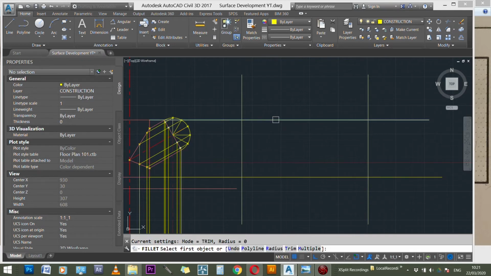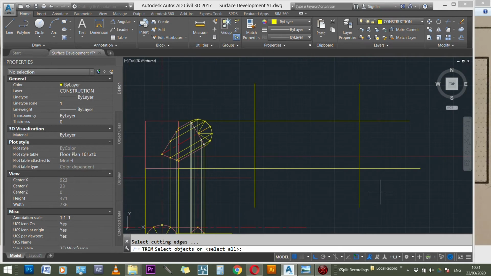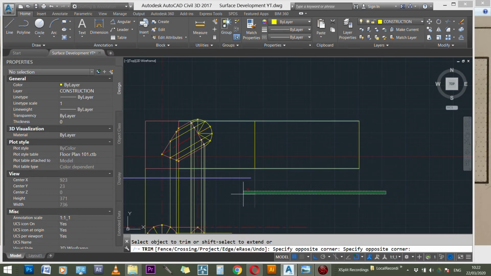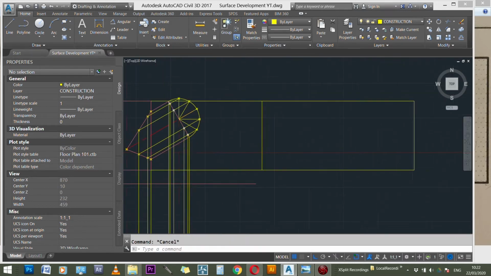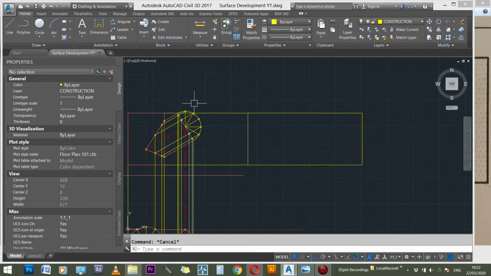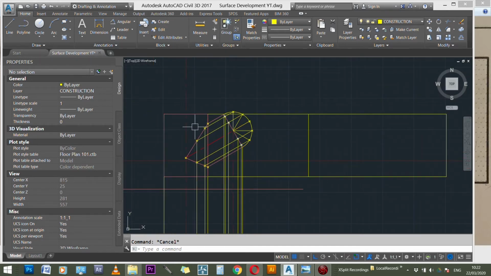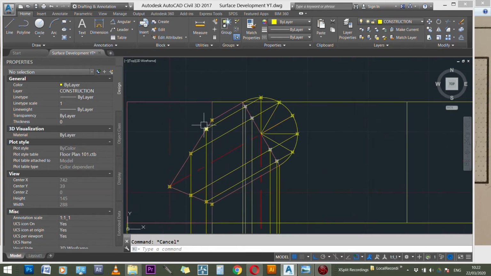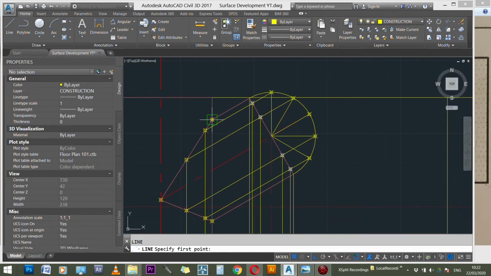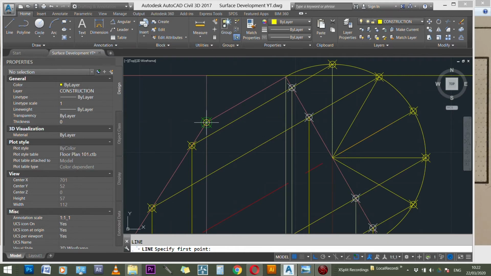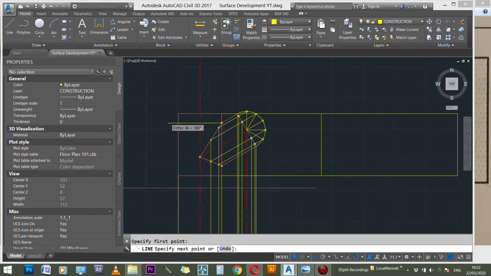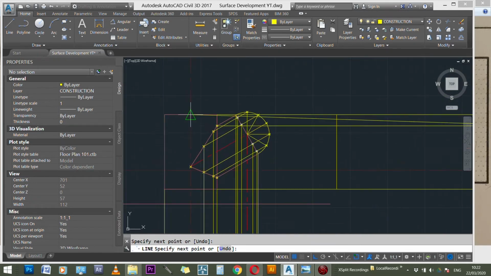So what I can do, just clean up this drawing here. Actually no, I'm just going to trim off the lines that go at the top and these ones at the side. Right, so I'm just going to draw everything on the construction layer and then transfer after. So now once I've established these are my boundaries, I can now project lines from these points on my intersecting points here.